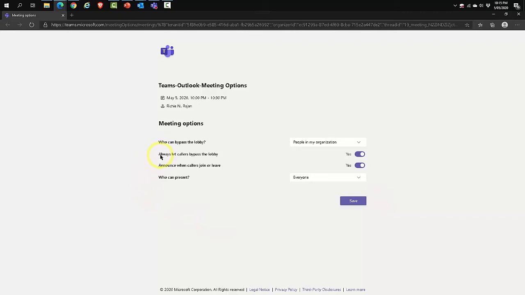The next option, always let callers bypass the lobby. If I select this, anybody who dials in will not wait in the lobby. They will enter the meeting room straight away. I'm going to select no. The next option, announce when callers join or leave. If this is set to yes, it will announce the person or the participant when they join or leave. This can be annoying when you have a lot of participants and they're joining and leaving in between the presentation or the meeting. I'm going to set that to no.